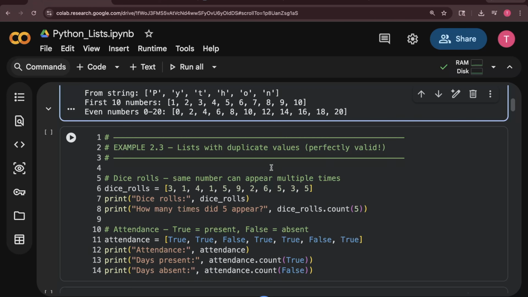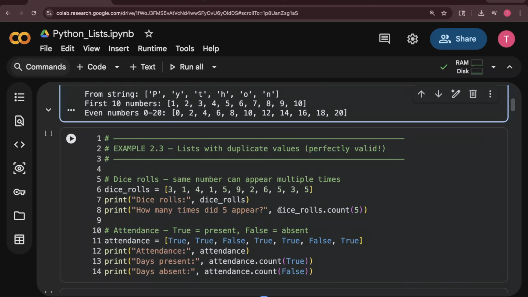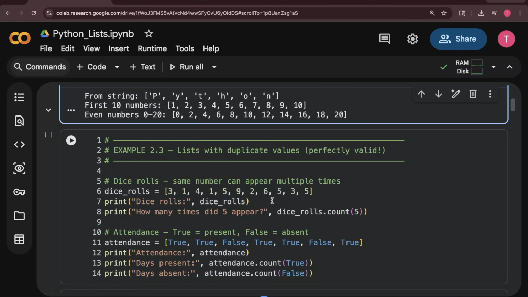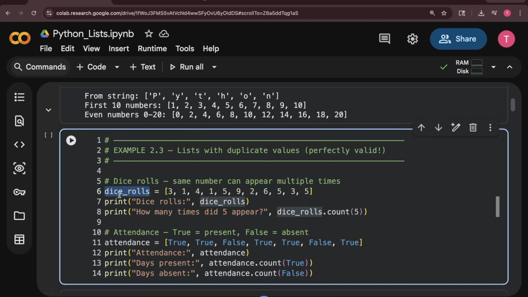Okay, so let's talk about some methods. Again, I will not write the code, I will just copy paste. In this example we discuss a list with duplicate values. That is perfectly valid. As I said, your list can contain duplicate values as shown here. Dice rolls is a list. The same number can appear multiple times: 3, 1, 4, 1, 5, 9, 2, 6, 5, 3, 5. All values are shown multiple times here.